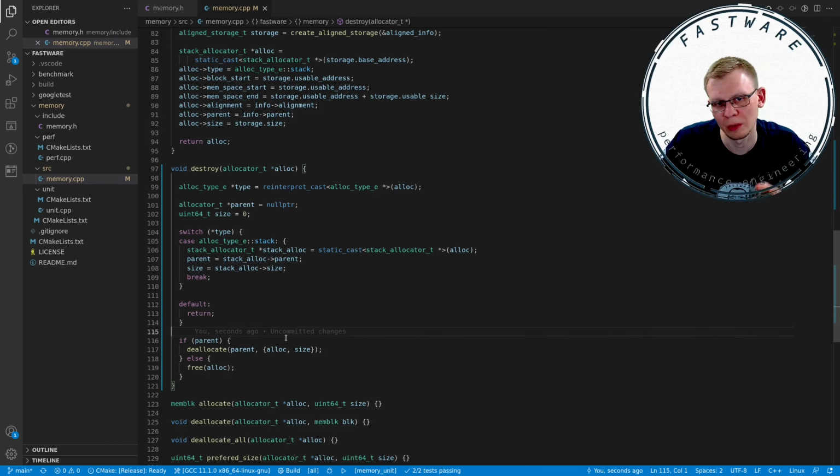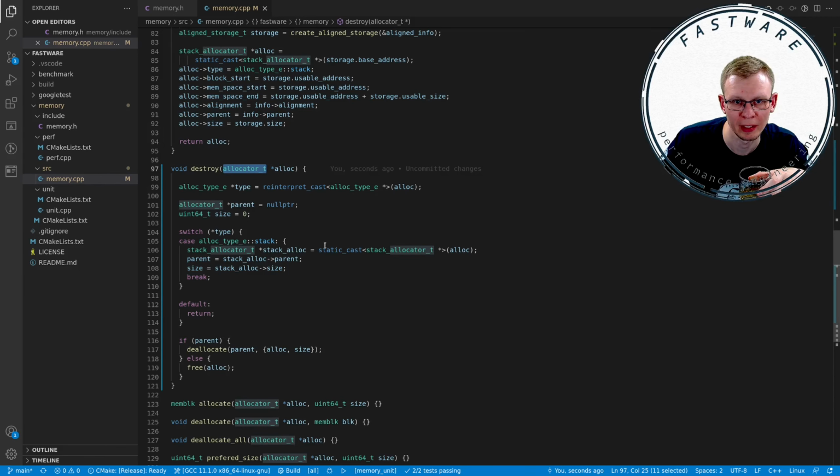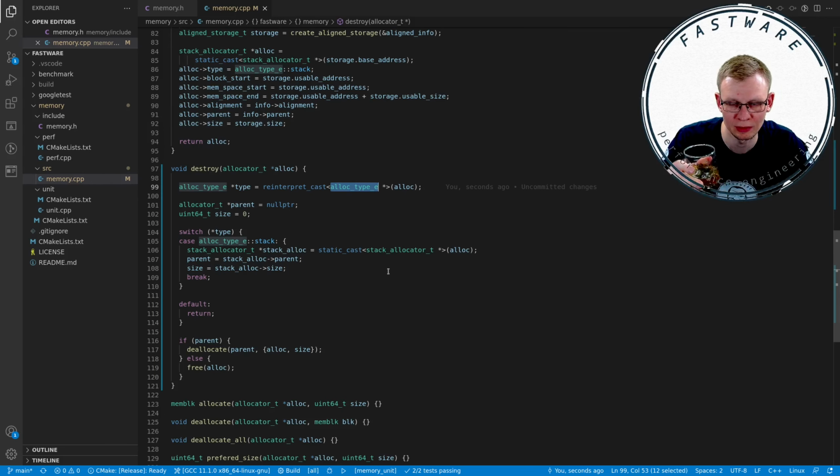The only thing that might be confusing here is the reinterpret cast. Obviously, we're casting the allocator t into that. Now, the only question might be, why is this valid? Why can we do this? Is that not violating some sort of type safety? In a manner of speaking, it does, but we can be guaranteed that it will work.